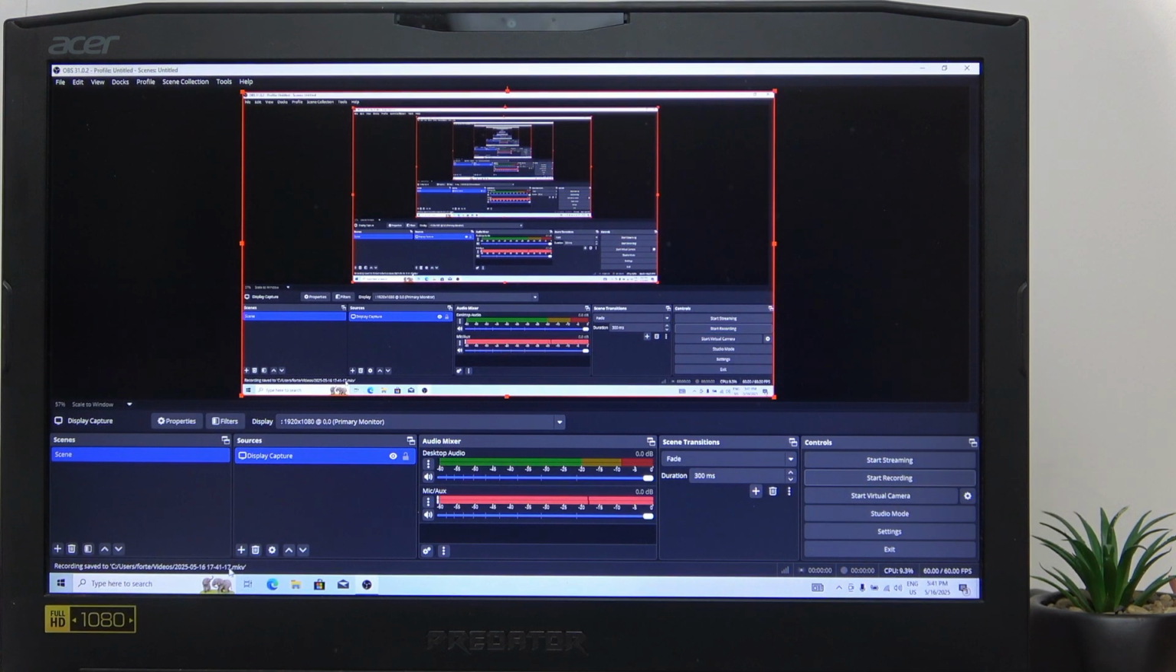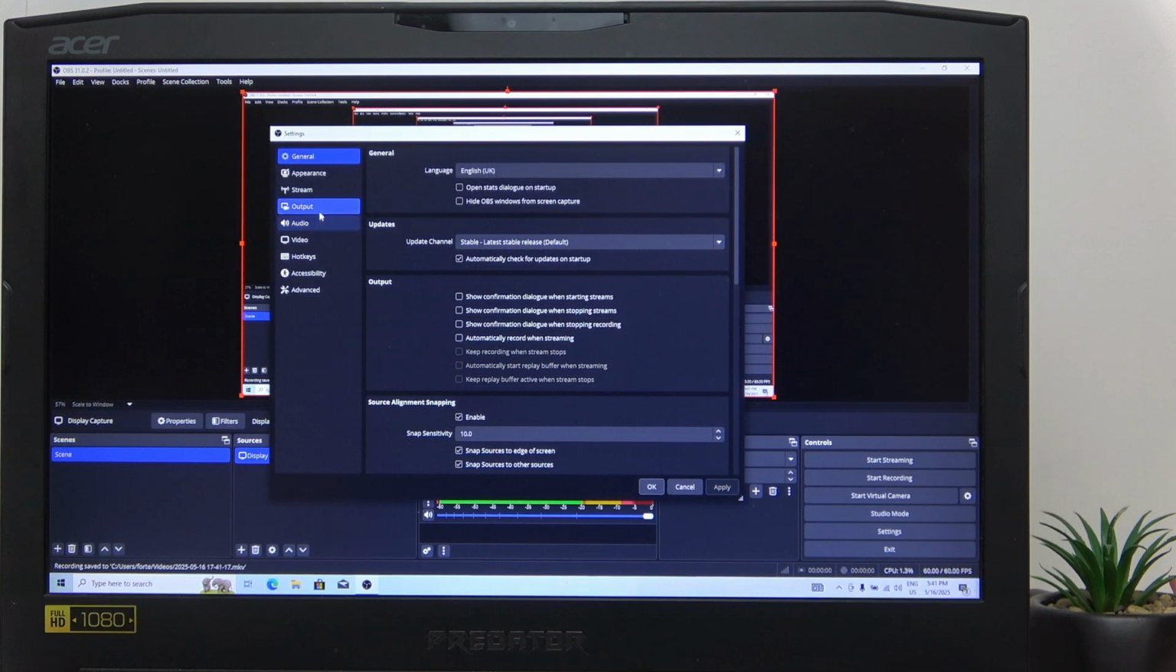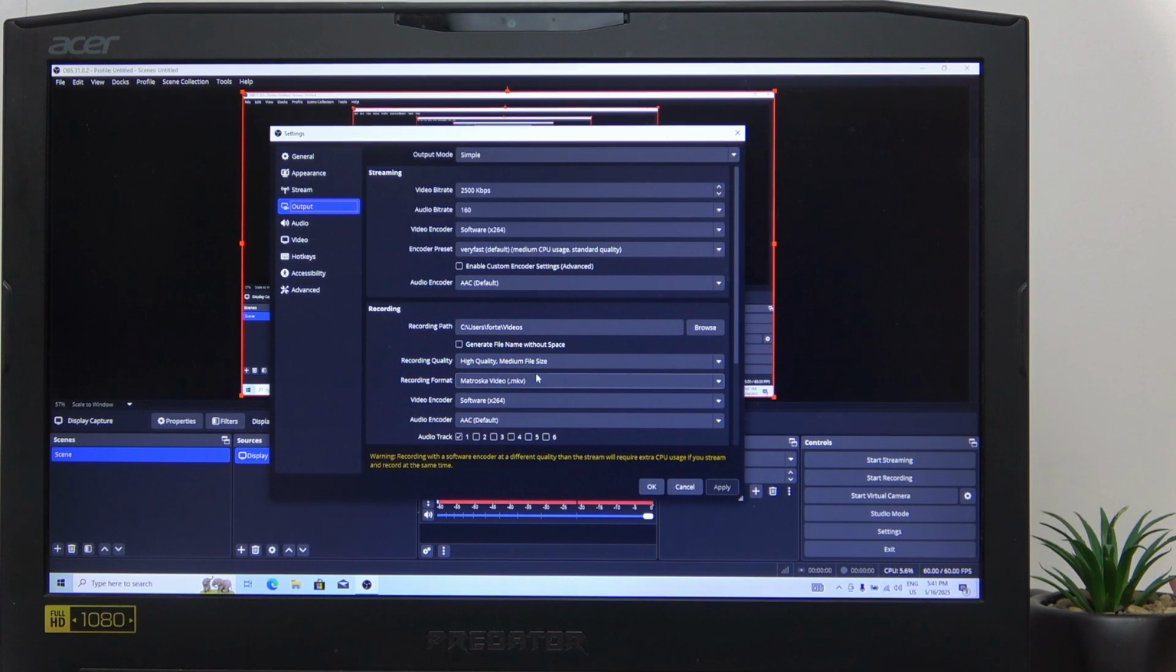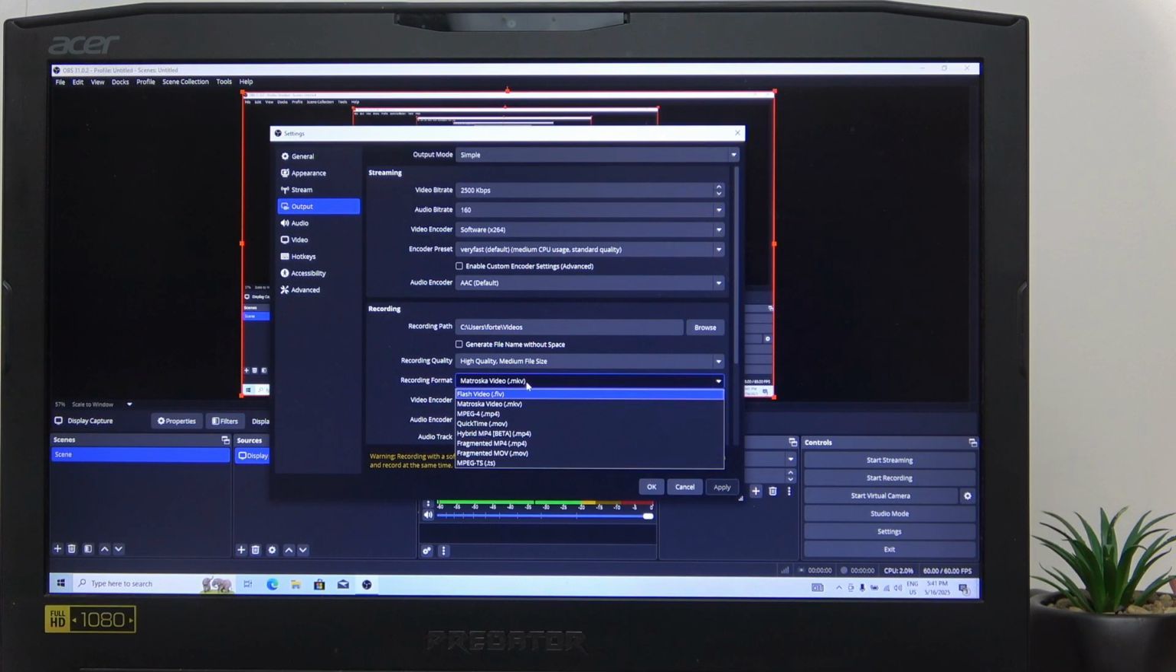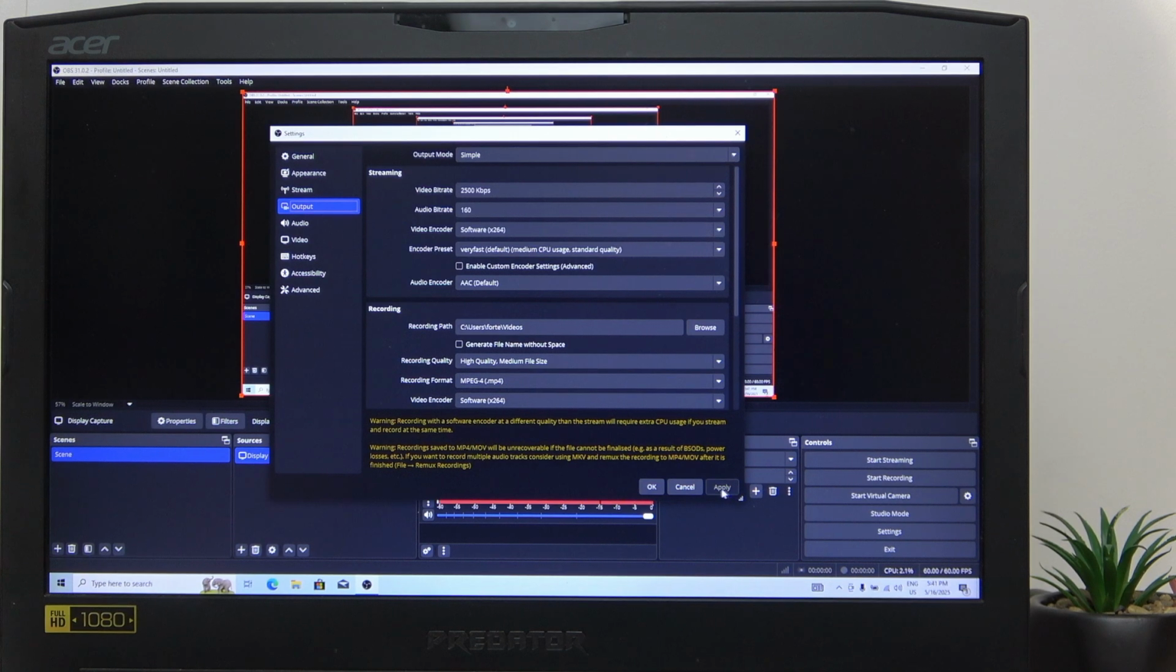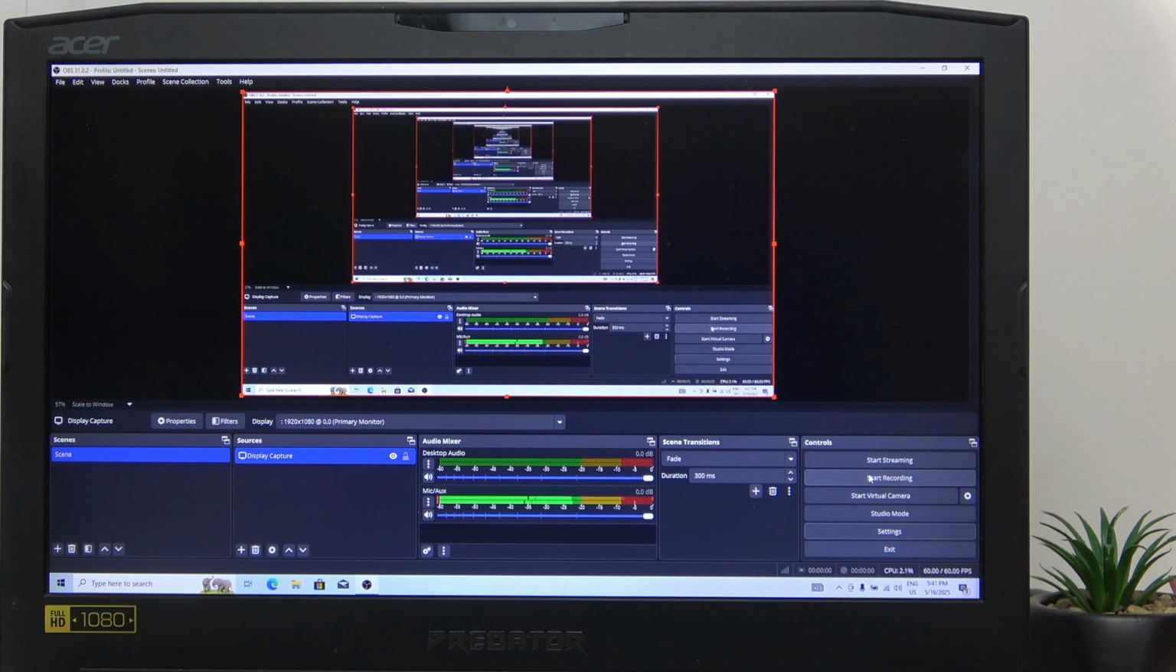Now it's saved as MKV, which I don't really like, so instead you should go to output. And to make it all easier, I'd recommend setting the recording format to MP4, then apply it. And now, once you start recording, and then after you stop recording, it's saved to videos. The path also can be changed in the settings.